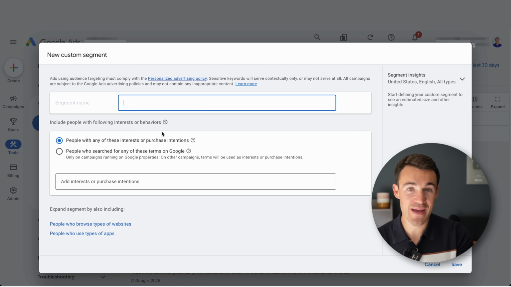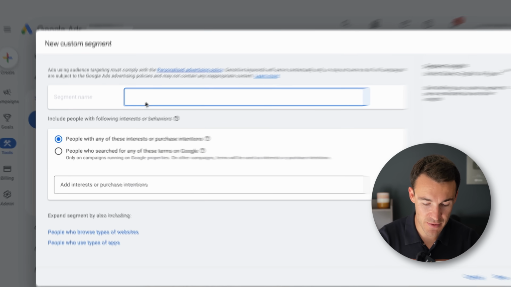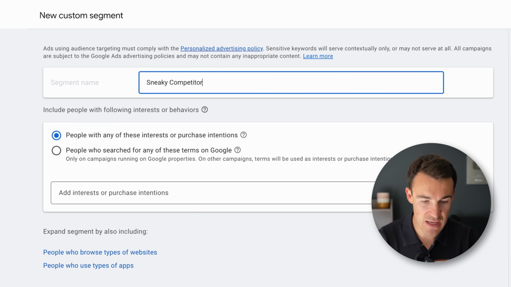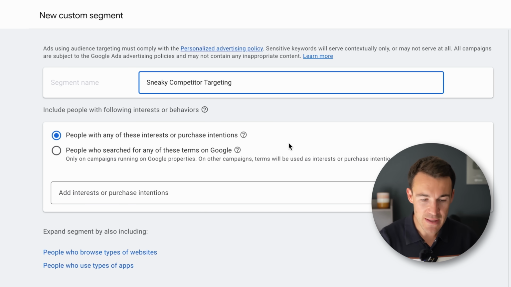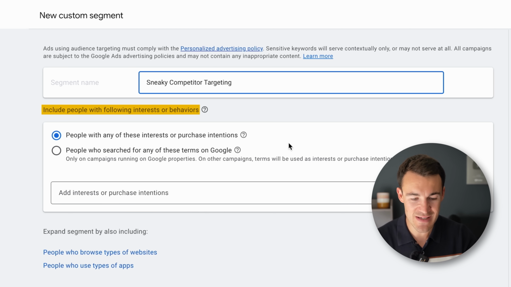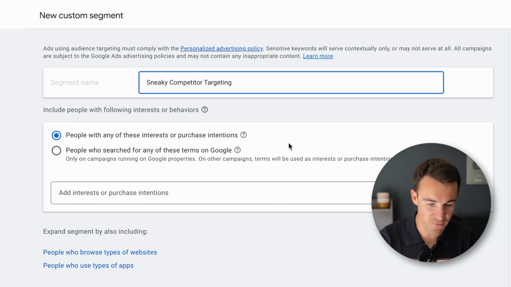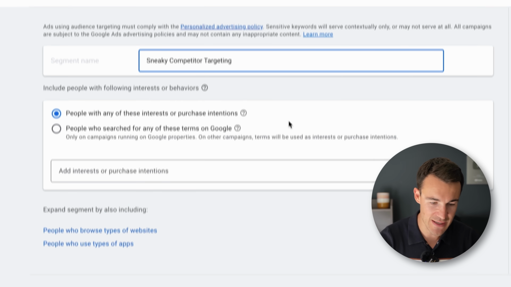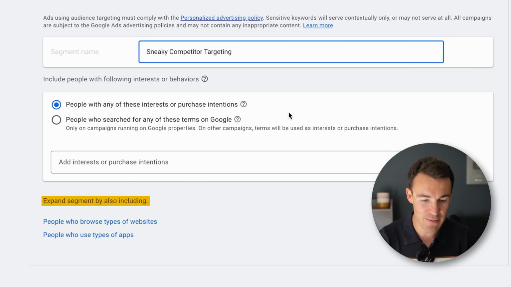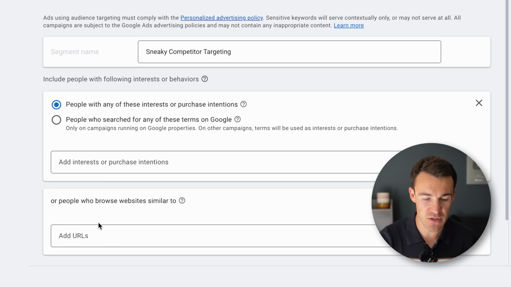Okay, so the first thing we need to do here is give this segment a name. So I'm going to go ahead and call this Sneaky Competitor Targeting. And sneaky in the best way, by the way. There's nothing wrong with what we're doing here. So give that a name. Then we've got this include people with the following interest behaviors. That's not the part I want you to focus on for this. What I want you to do is come down to this section here, expand segment by also including, and then you've got this option here, people who browse types of websites.